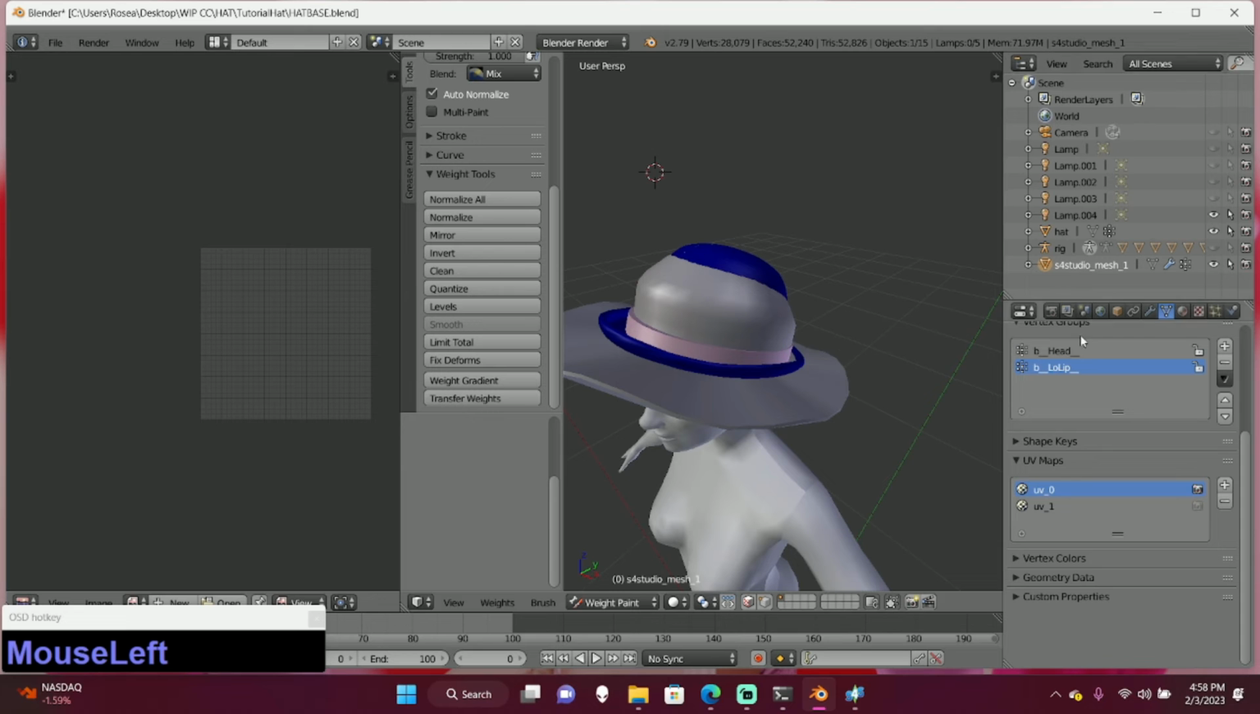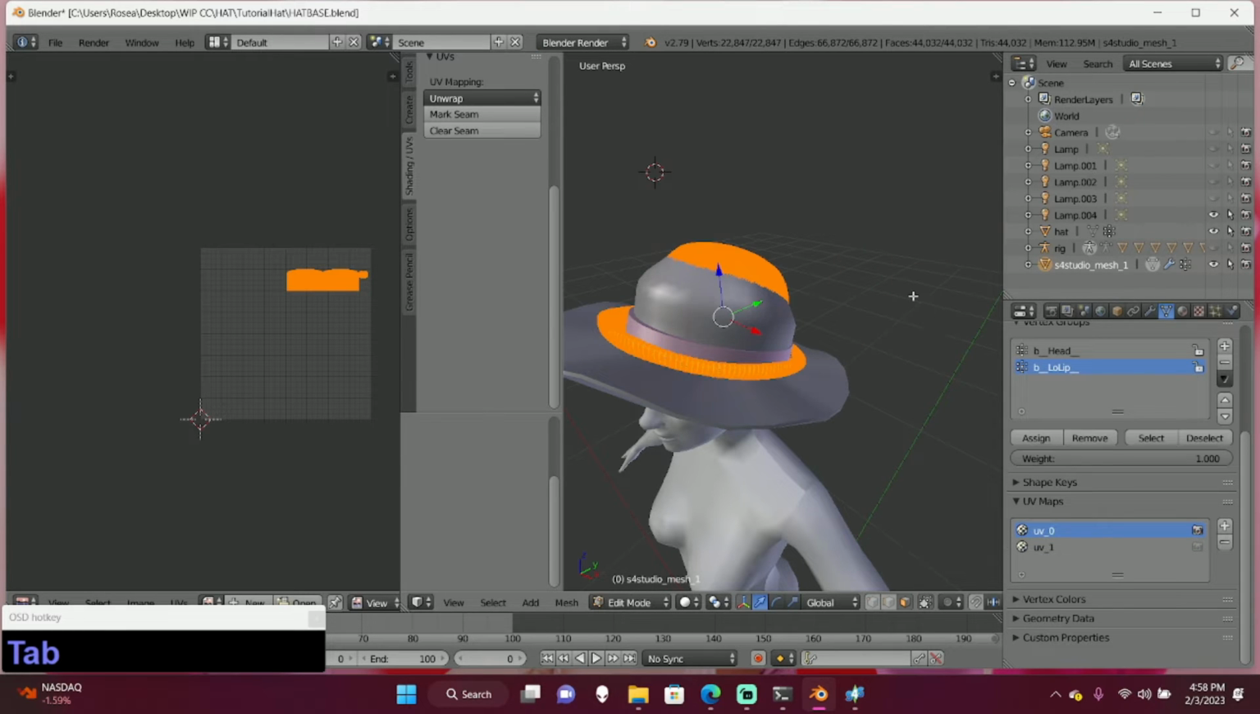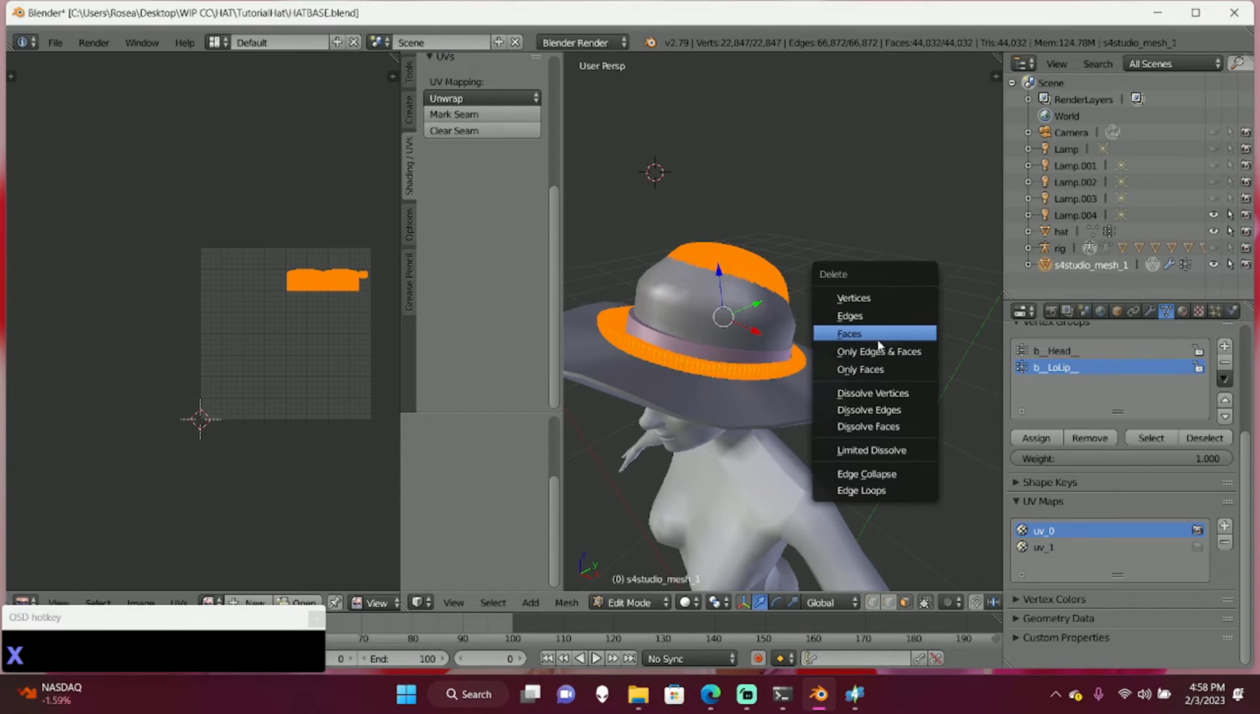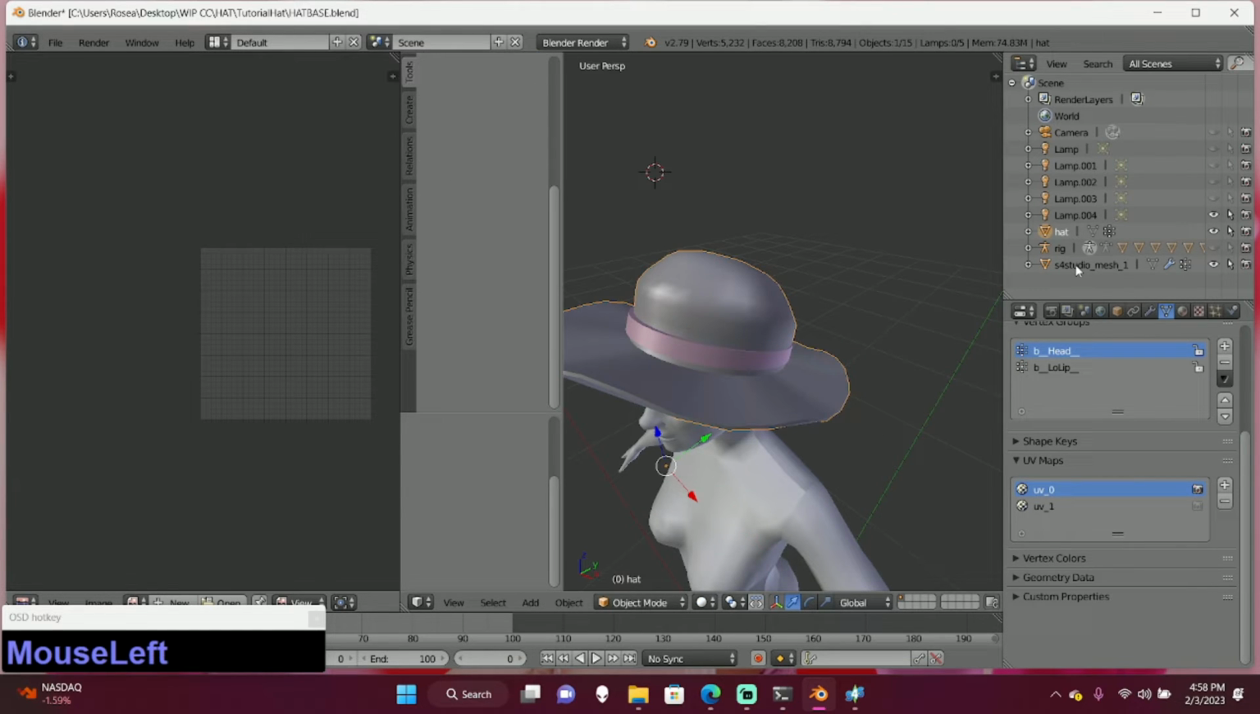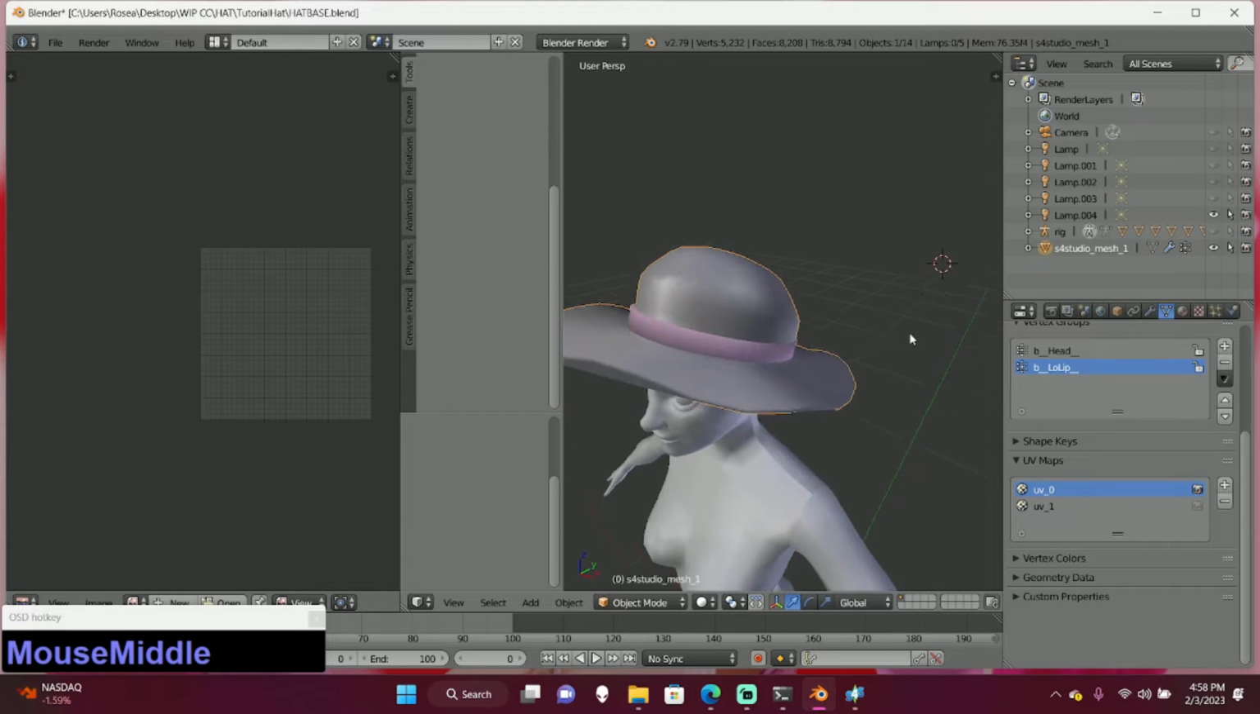So now we can click Studio Mesh, press Tab, and then make sure everything's highlighted with A. Press X and Faces. And then we're going to take our hat in object mode and hold Shift and press Control J.